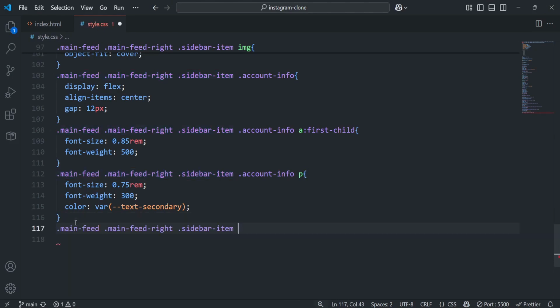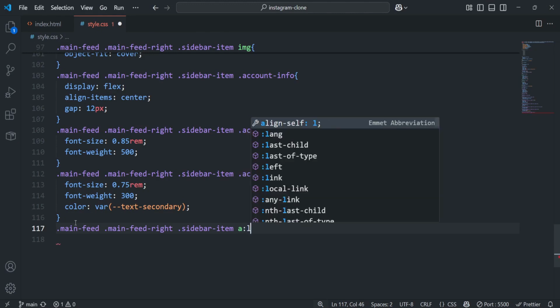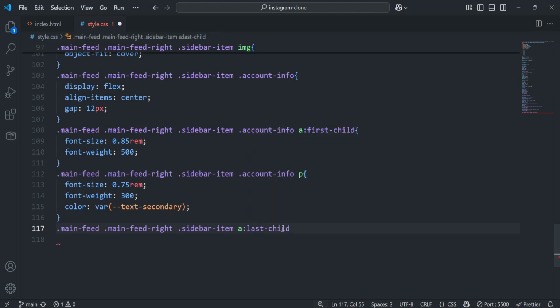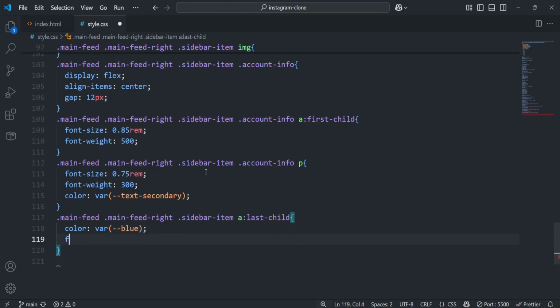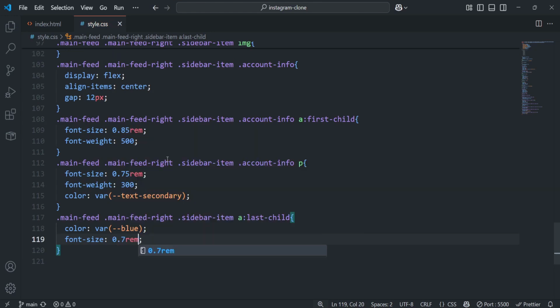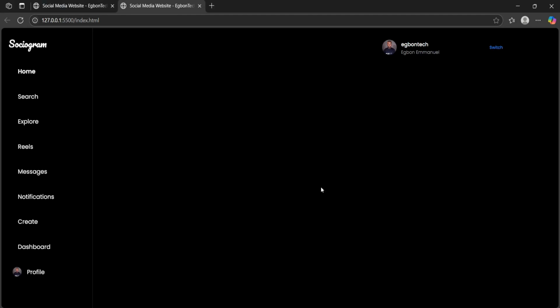Now I want to target the last anchor tag, say last-child, as the last anchor tag inside this sidebar item. I'll give it a color of blue. And I'll give it a font size of 0.7rem. Okay, I'll save that. Now when I go back to the web, you can see that button is completely styled up.